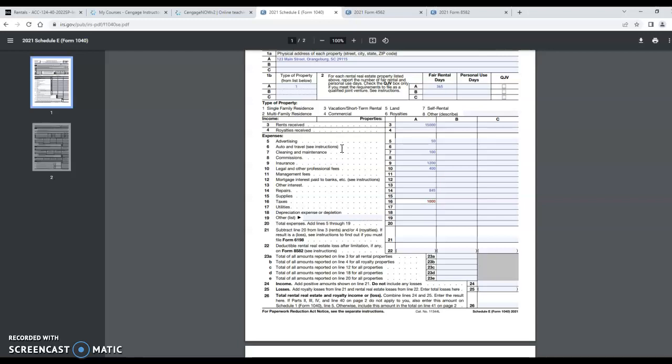Generally, as we learned before, the standard mileage method will work out better. So let's say that James and Kate put 500 miles on the vehicle for the year. We would take 500 miles times, for 2021, 56 cents a mile, so 0.56, and that's $280. So we would have $280 under auto and travel if we use standard mileage.